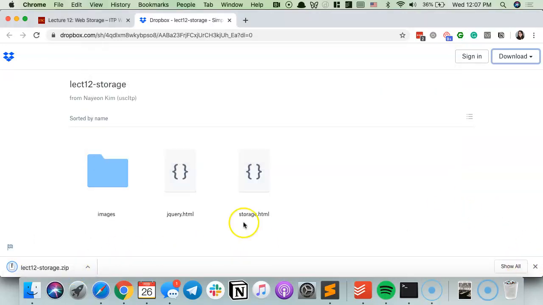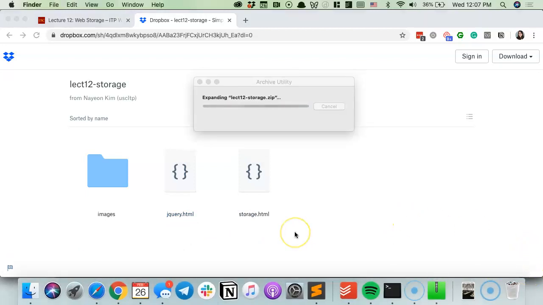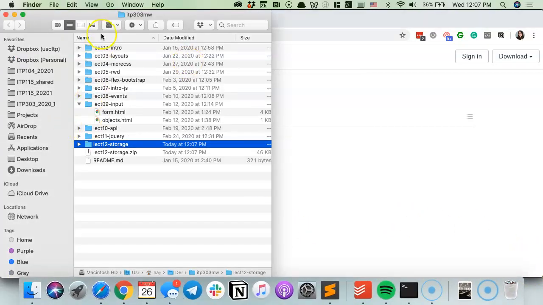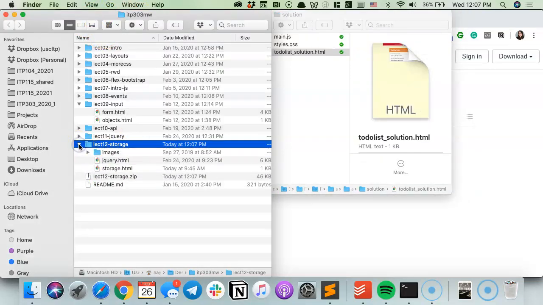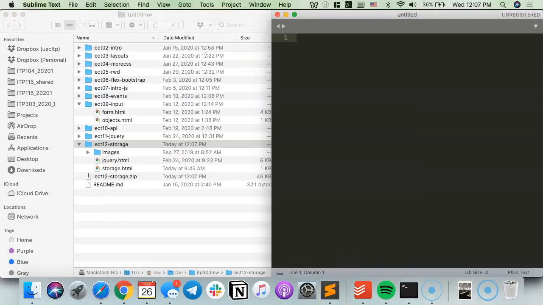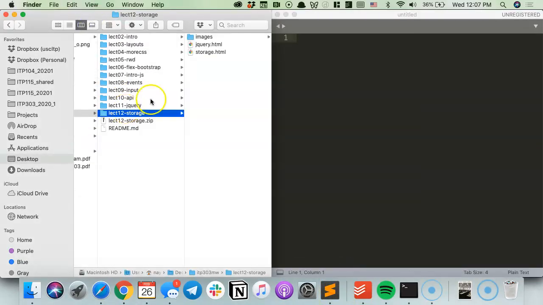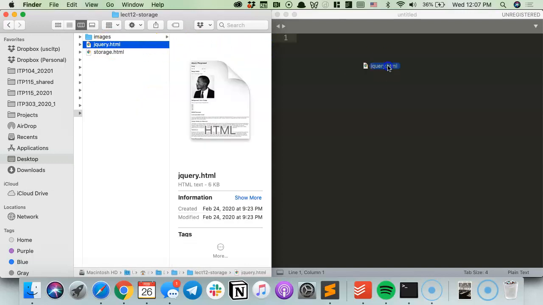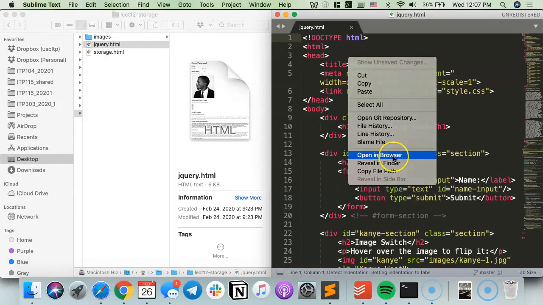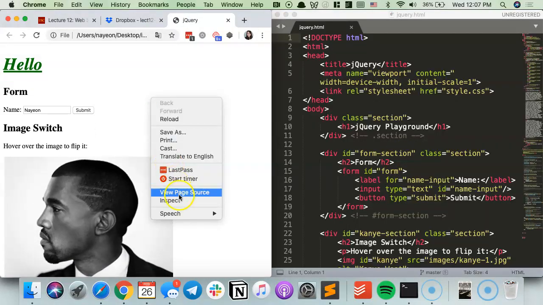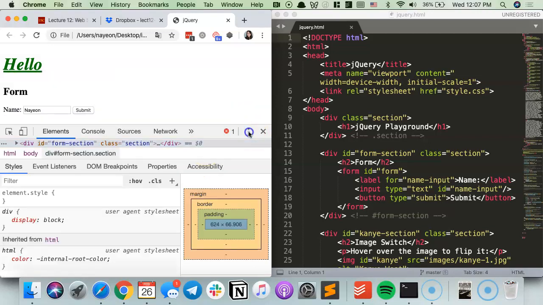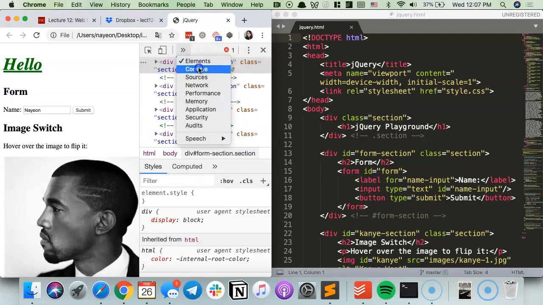Lecture 12. Then let's open up lecture 12. Let's open up the jQuery one first, and we'll finish this up. Let's open this in my browser. Then I'm going to open up the console as well, and let's finish this. Let's go here. Error.